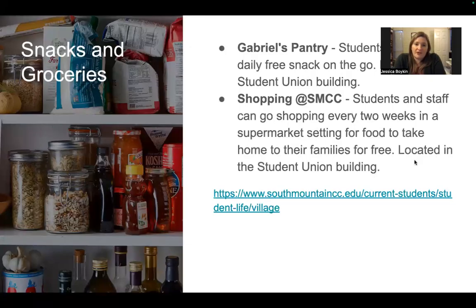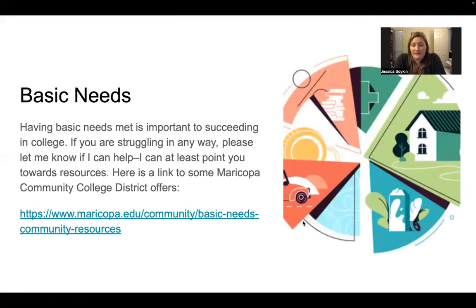And there's also information in the slideshow for snacks and groceries and other basic needs. If at any point you're having trouble with basic needs, you know, please let me know so that we can address due dates, and so that I can point you to any resources that could be helpful. Last slide. We're here. This is our official policy on disability resources and Title IX. And so if you want to click on this link, you can find the official policy on that.